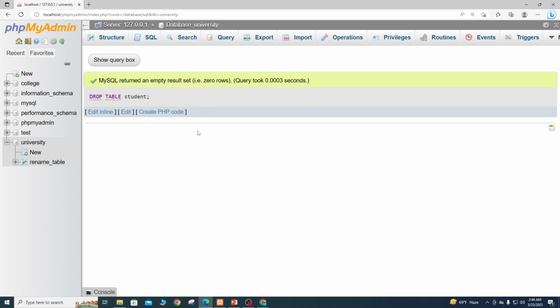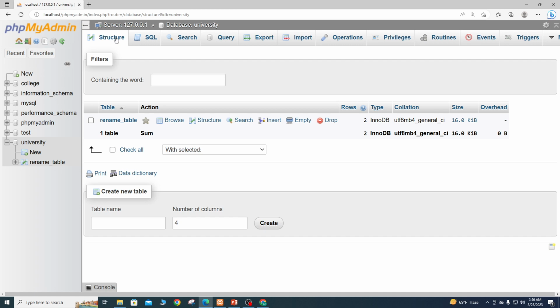If you want to drop a table without SQL command, or manually, first you have to select the database. I have already selected university. Click on structure, rename table. I want to drop this.